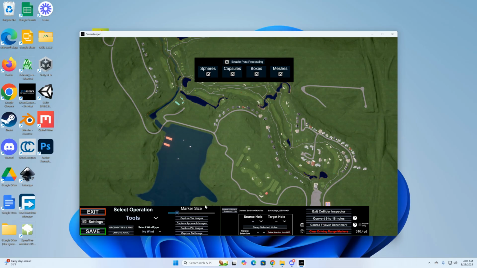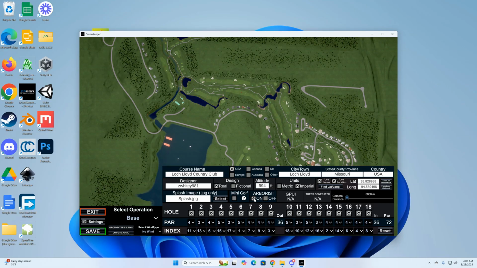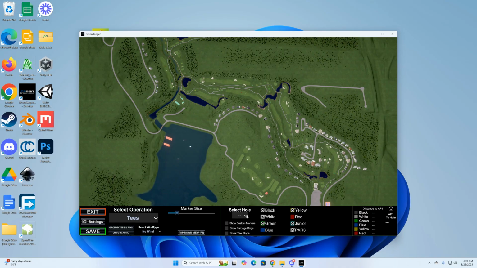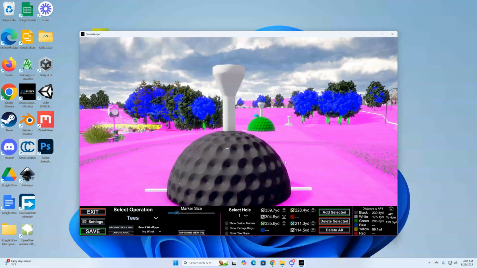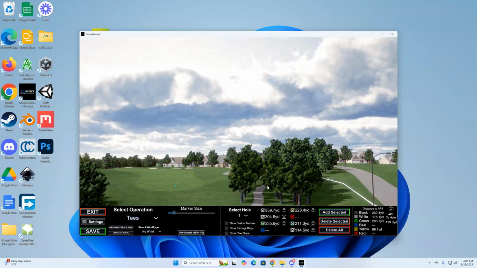Hang on, before I do that, I need to turn on, so this is where we can click on or off all of his trees. You can see the trees kind of show up. We'll go back, make sure that's on. Let's go to tees, and I will fly around every hole. Let's get that marker size a little smaller. I'll fly around every hole and make sure that all the colliders look correct.